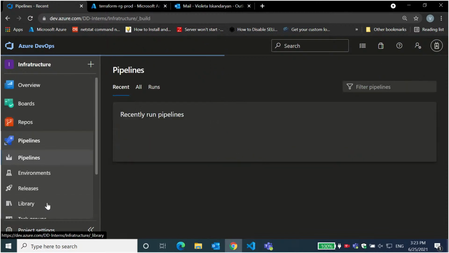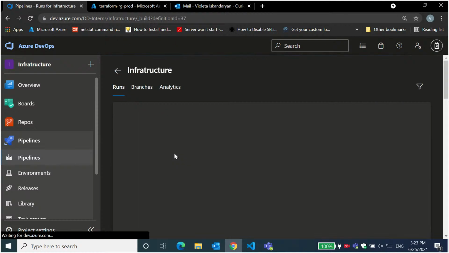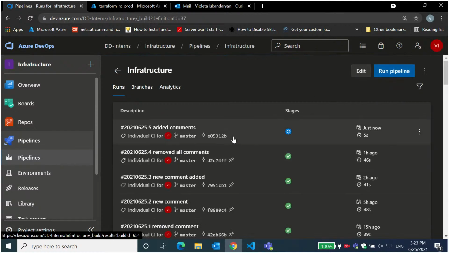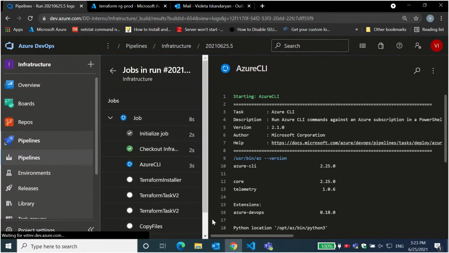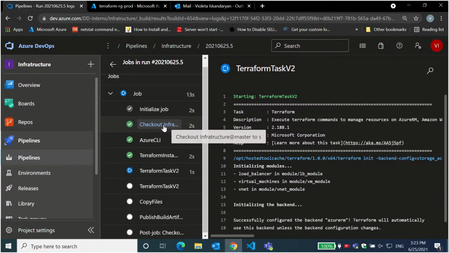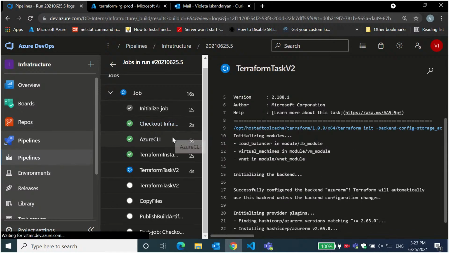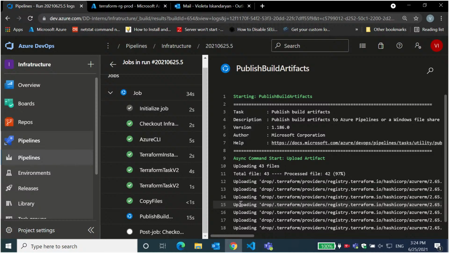Let's go to pipelines. We see that it's in running status. So let's see what is going on inside this pipeline. You can click and see the logs. So here our code from the repo is being checked out. And all the tasks we talked about are being performed, like Azure authentication, installing Terraform, and other tasks. As you can see, this takes just a little time. And at the end, it publishes the artifact, so the release pipeline can use it.